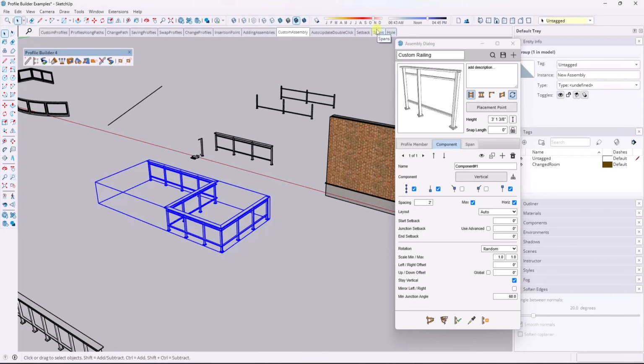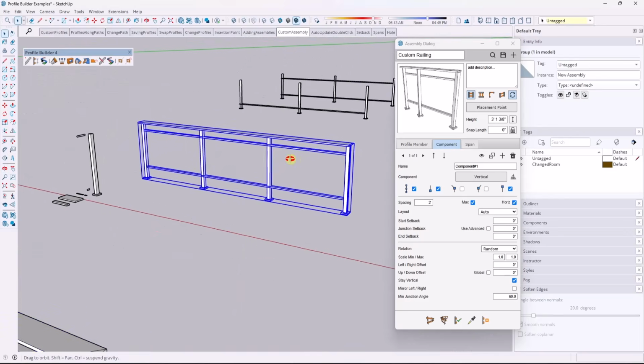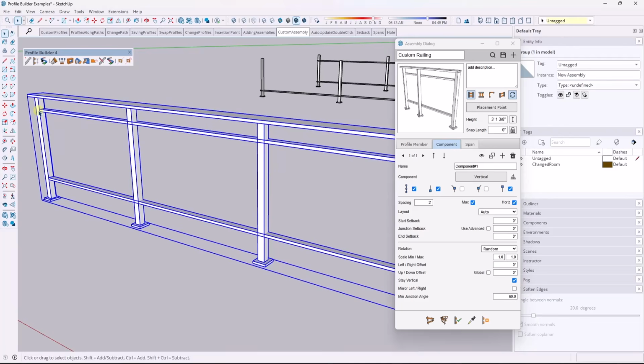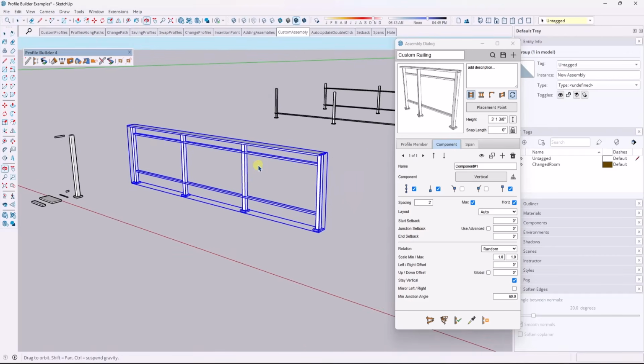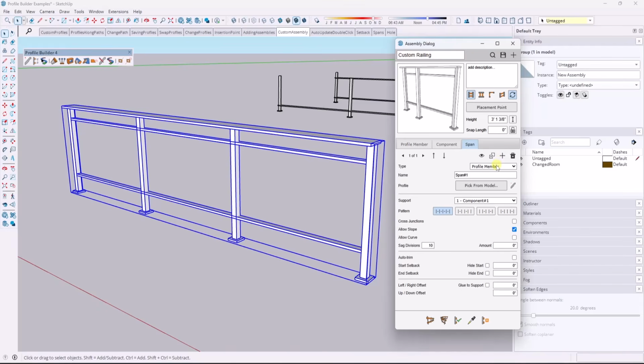So I don't want to get way in depth on spans right now, but notice how at the moment what's happening with this object is it's just extruding all the way through. These bars do not stop at the supports. Well, if you want to do something that actually stops at the supports, what you can do is select the option for span. In this case, we're going to add a span, and we're going to use a profile member for that.